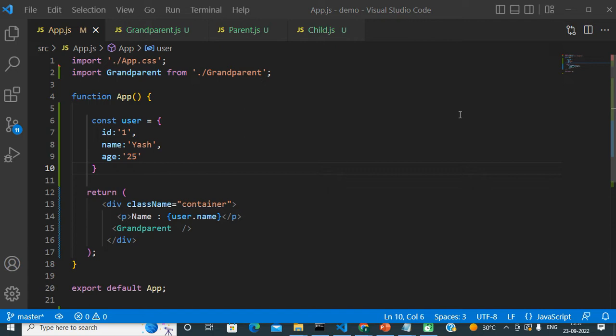Today we are going to explore one another concept in React, and that is props drilling. So what is props drilling? Let's start with that. So friends, you can see I am already in the VS Code editor, already in our React project that we are going to demonstrate today.